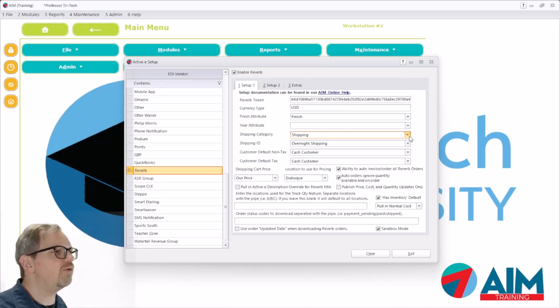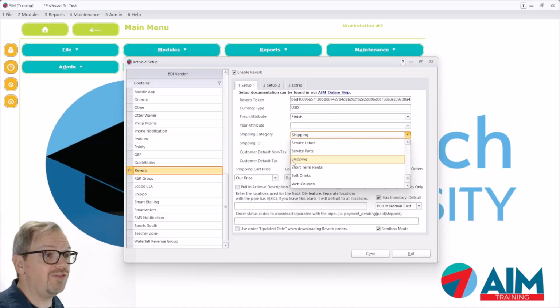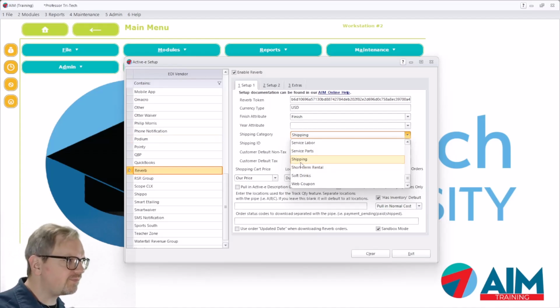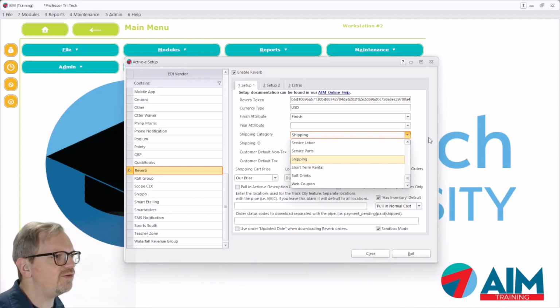In the shipping category, you'll want to select whatever non-inventory shipping category you have for the purposes of tracking any shipping revenue that you are collecting and charging. In most cases, this is simply going to be named shipping. Others may have it known as freight and handling or something similar, but just make sure you make that selection.